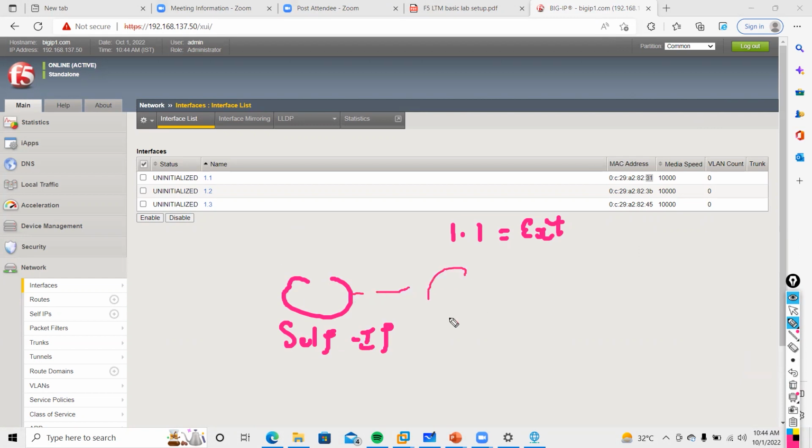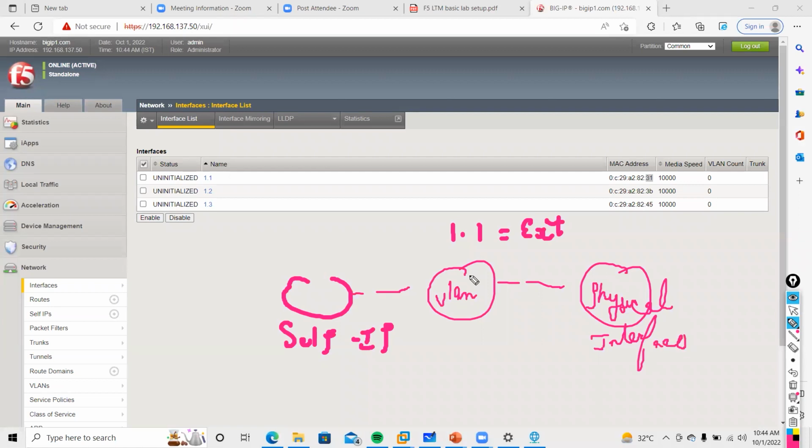Self IPs are generally tagged to your VLAN and physical interfaces. So this is how the flow is. These are your physical interfaces, 1.1, 1.2, 1.3. When you create a VLAN, you need to specify on which interface this VLAN is connected. Then you will create layer 3 IPs. So just remember this schema. Your physical interfaces will be called on your VLAN, and on your self IP, you will call your VLAN. You will get to know.